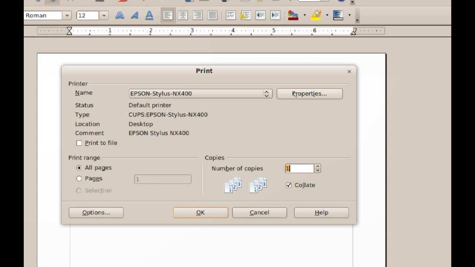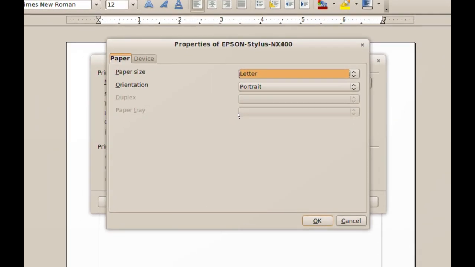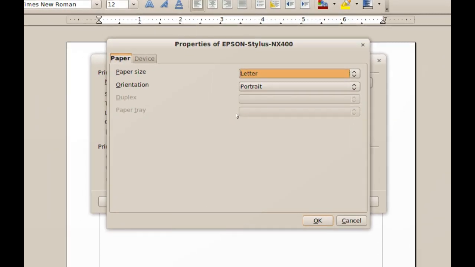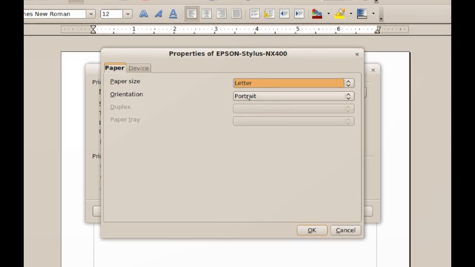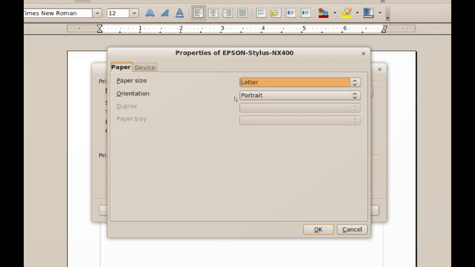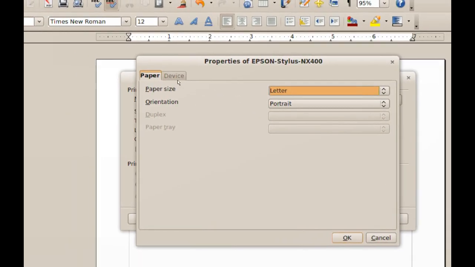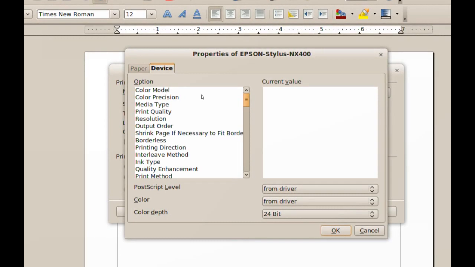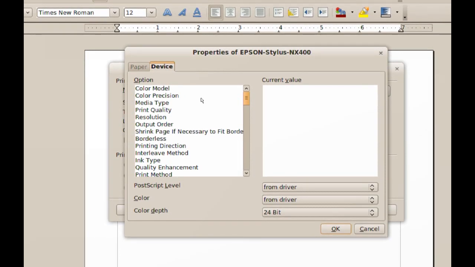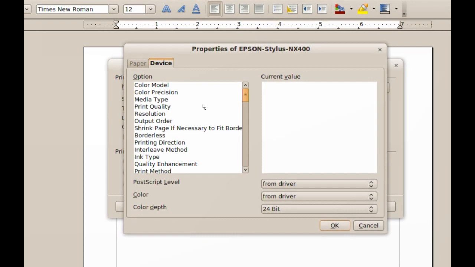But if you click on Properties, you get this dialog here. You have paper size and orientation, some basic settings. But if you really want to fine-tune your settings, go to Device, and you will have a pretty big number of settings here. And this will depend on your printer too. So you'll have all the settings that your printer allows you to change available in here.